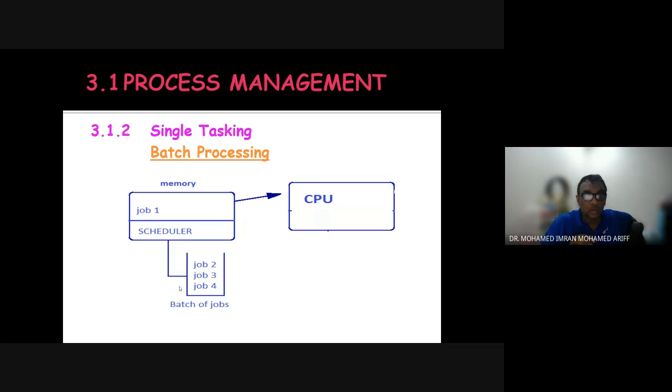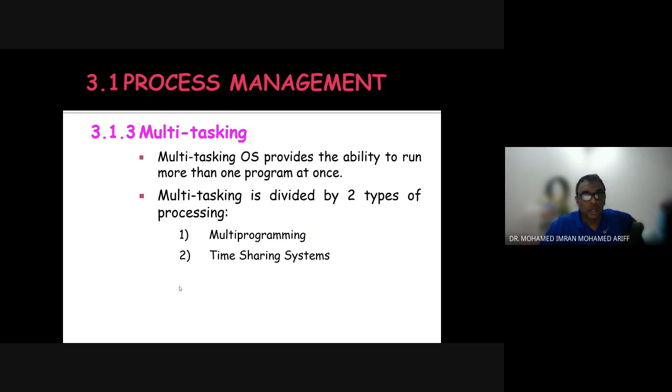So all the jobs will be collected inside the memory and run together once only. Okay? There is no switching of any jobs, but all jobs are run together once. So that is what we say. Next, we move on into multitasking.